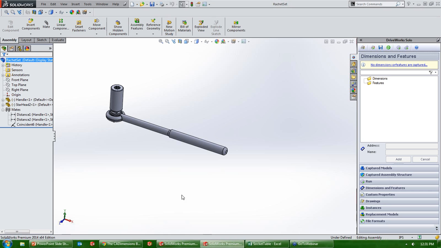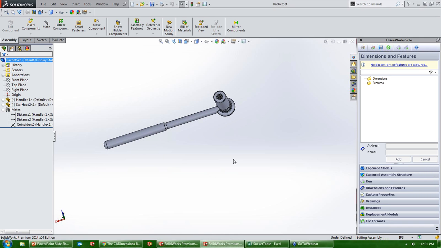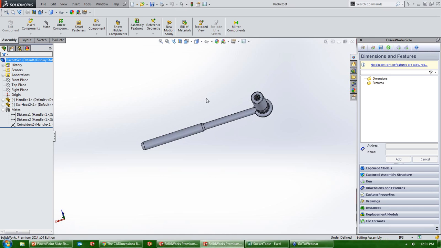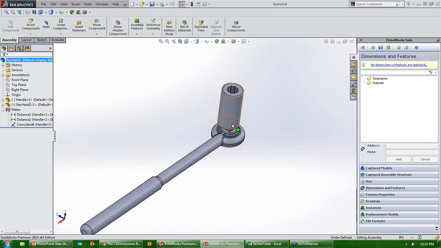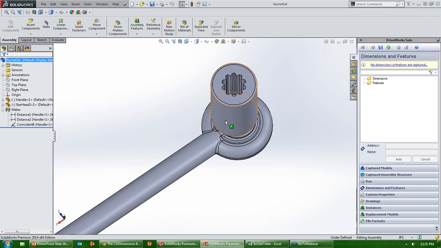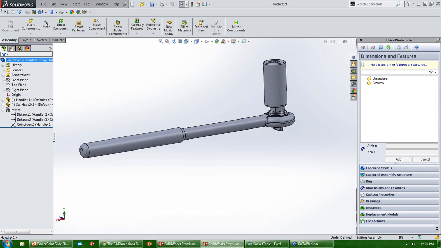All right, so back in. So now I left my initial socket part, and now I'm in a ratchet assembly here. So we're in a ratchet set assembly. We're looking at a star head connected. It's already mated up, so we have 3 mates going on here to connect these 2 parts together. But you'll notice when I'm in my assembly view, I don't have any dimensions or features.